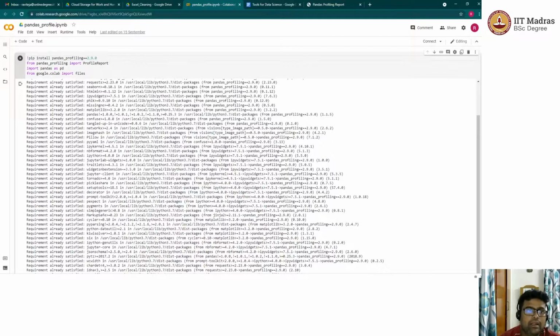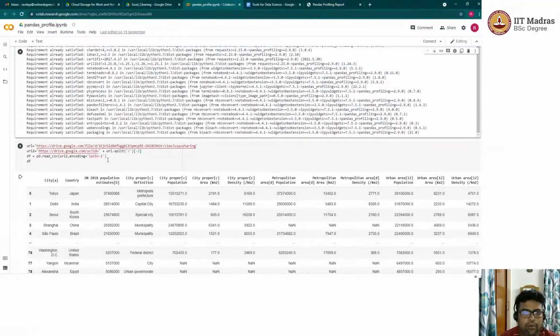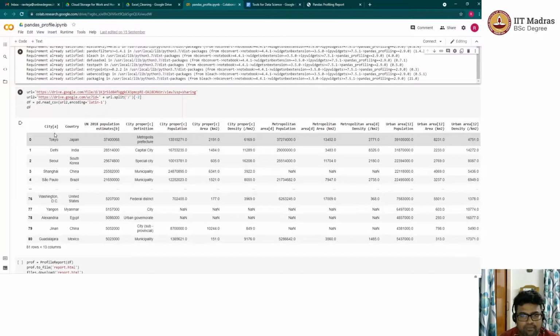The library which we are going to use goes by the name pandas_profiling. So let me quickly download the required libraries, just importing the Pandas Profiling library. Once imported, I'm selecting one publicly available dataset on which we are going to run our Pandas Profiling library. It's essentially the same dataset which we had used for the data cleaning exercise in Excel. It's the largest cities with respect to their populations and densities.